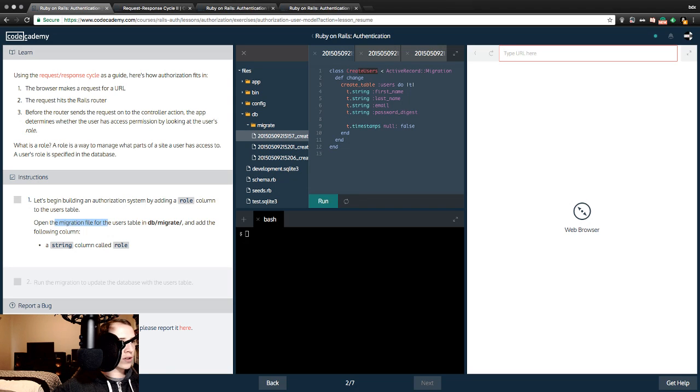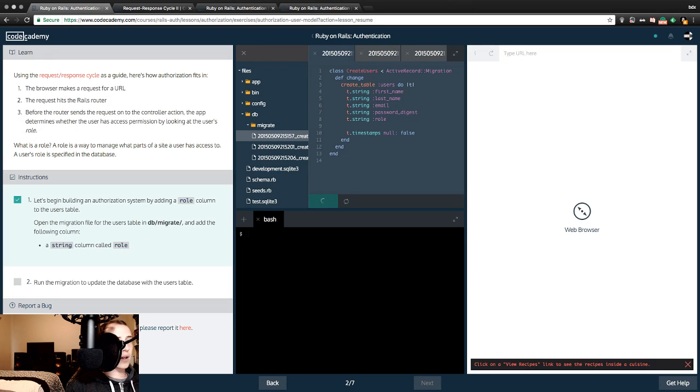Open the migration file for users table. In the db migrate, add the following column, a string column called role. I guess we can just add from here. Copy. t.string :role. All right. Let's go ahead and run that. Nice. Green check mark. Very cool.